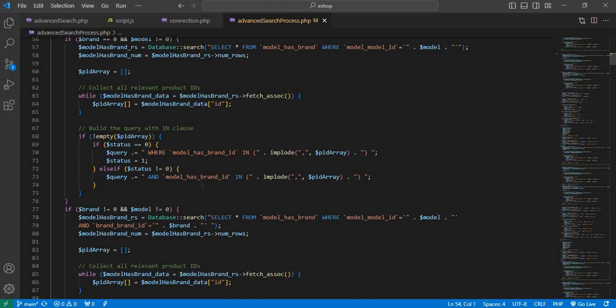So here we are building the query, and here we are checking the model ID. That means if a model is not selected, here the PID array defines a different meaning. That means here the PID array means the model ID. Now if the model ID is 0, that means if model is not selected, the status also must be 0, and we are assigning the query where model has brand ID in implode PID array, separated by the delimiter comma, and the status equals 1. Else if the status is not equal 0, that means if the status is 1, I have assigned the query and model has brand ID in implode PID array.